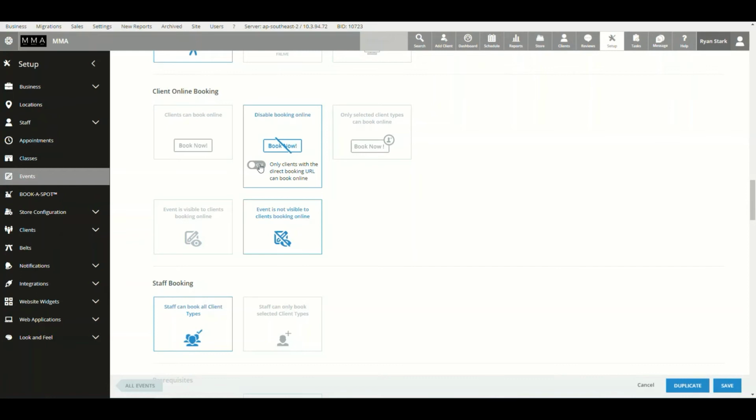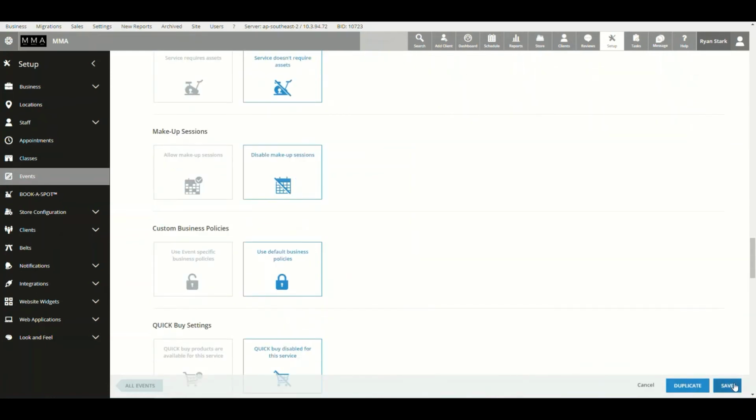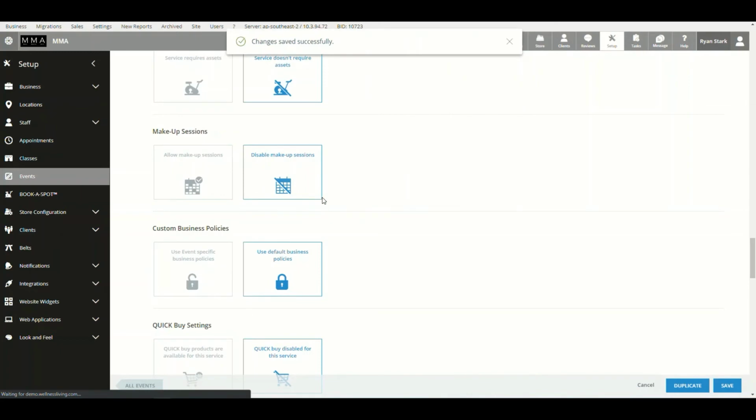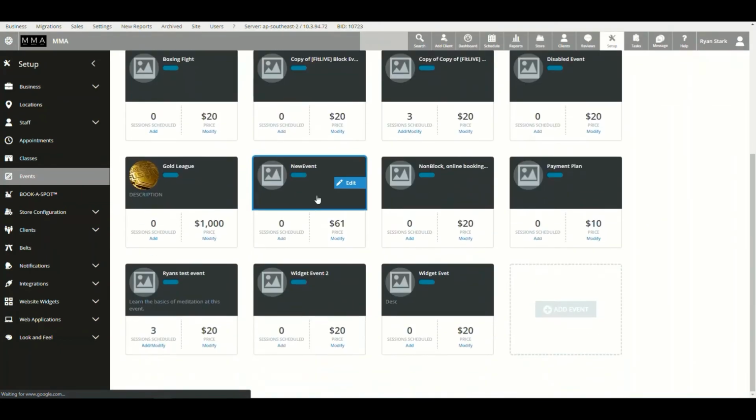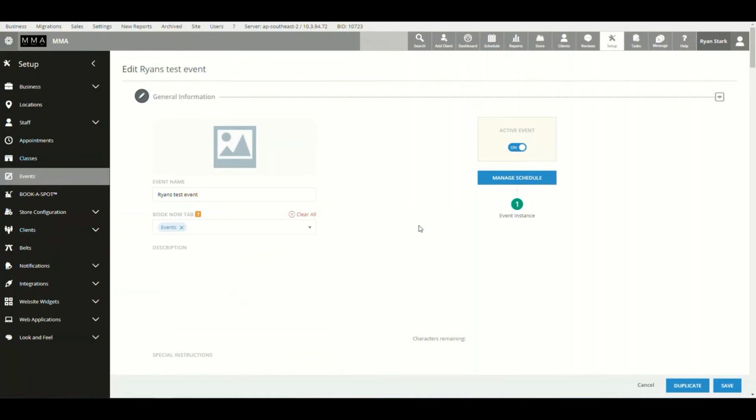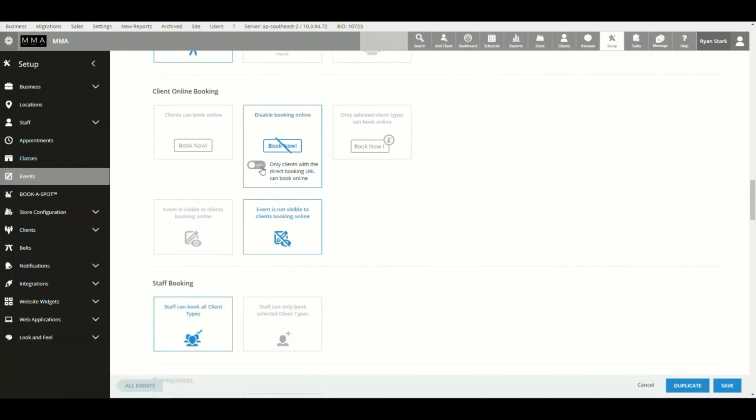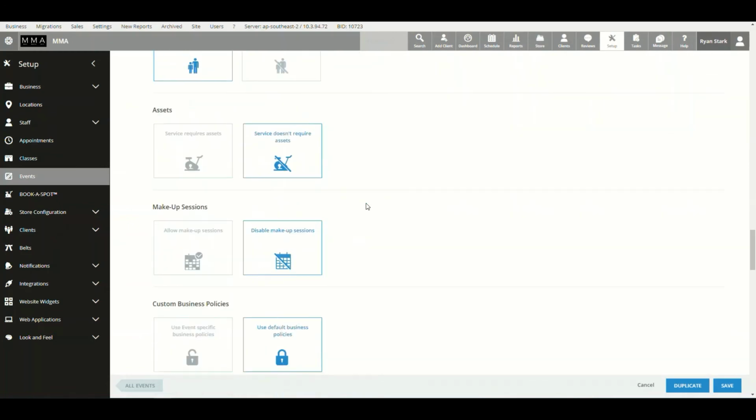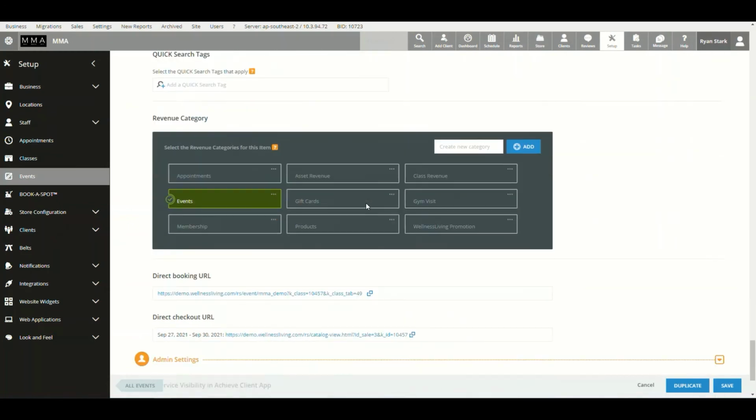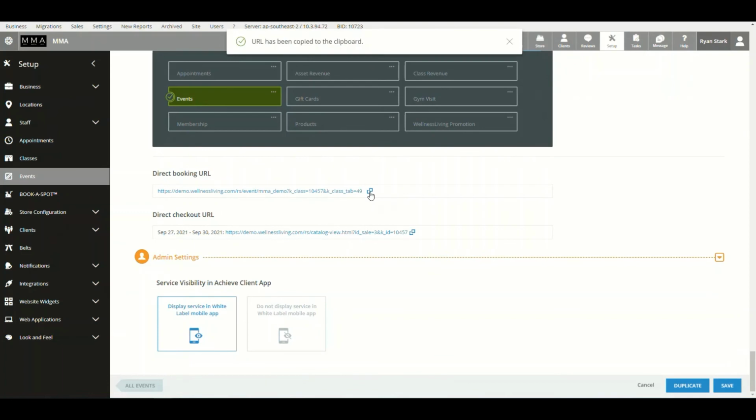Let's just try that with it off. So now with it off, we're going to go down. We're actually going to save first. We're going to go back into the event. I'm going to go down. Like I said, it is off right now for this feature. We will click on the direct booking URL to copy it to clipboard.